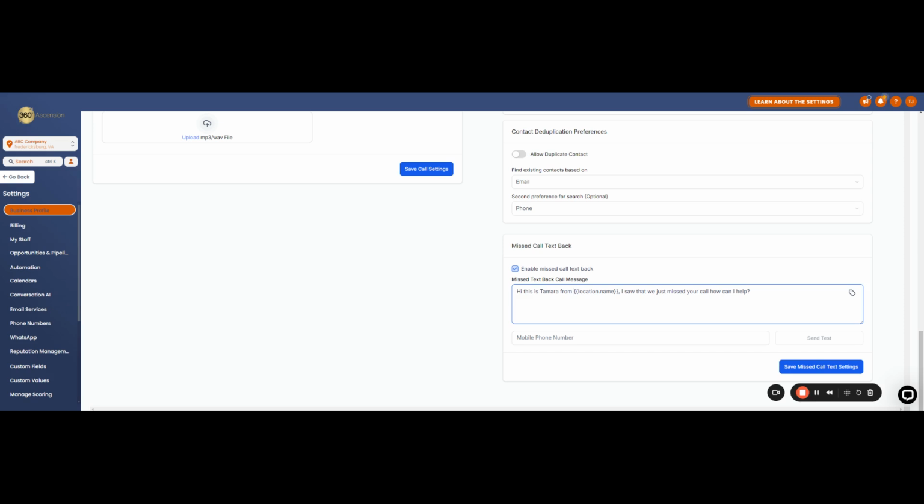I saw that we just missed your call, and then you make sure that you try to address them as well, to ask them a question, so that way they at least know that you are acknowledging that they did call, and want to try to get to them as quickly as possible by asking them what they may need or how you can help them.